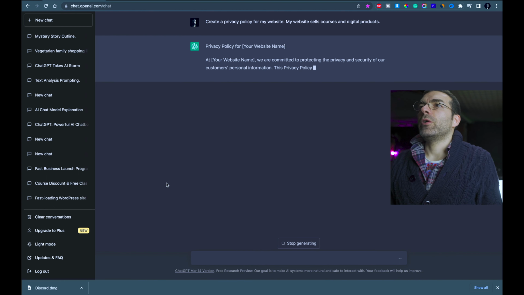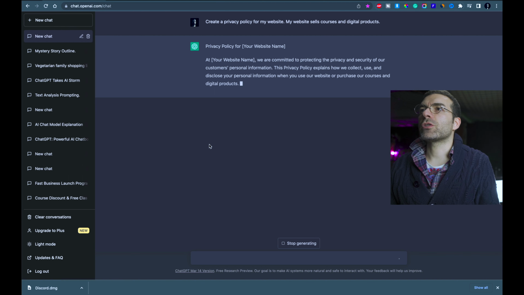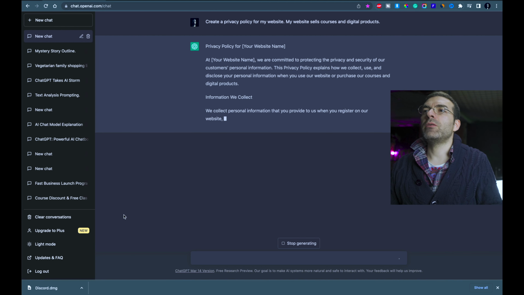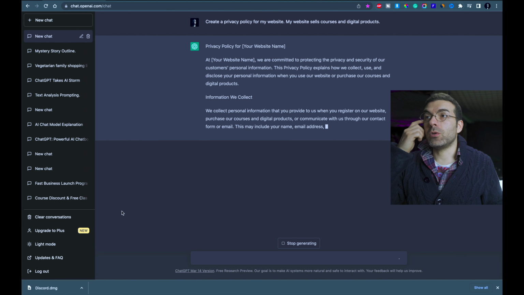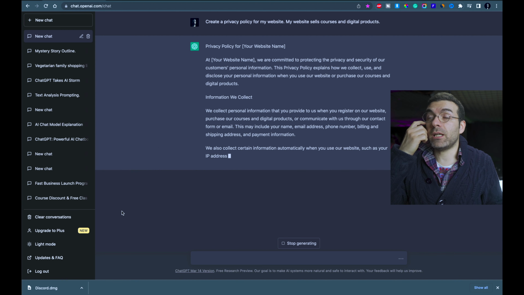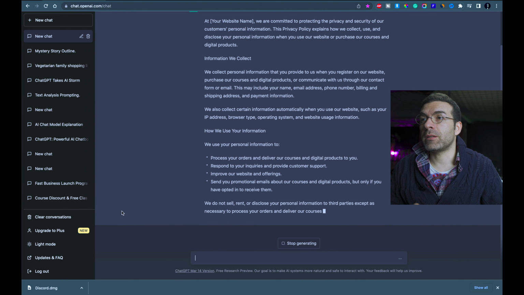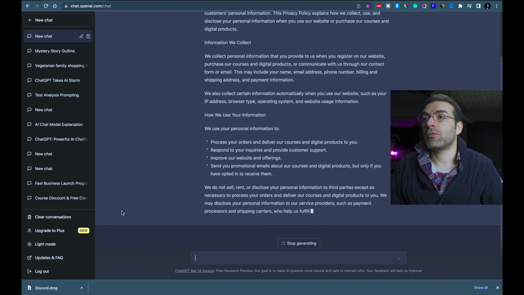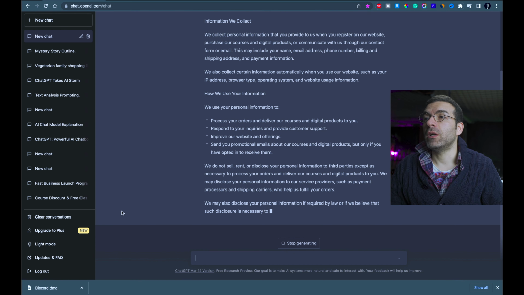Privacy policy for your website name, of course, and then it's going to come up with this, and then you can basically copy and paste this into your page. Of course, proofread it just in case. It is taking information from the internet, from what it knows, what it's been trained for.